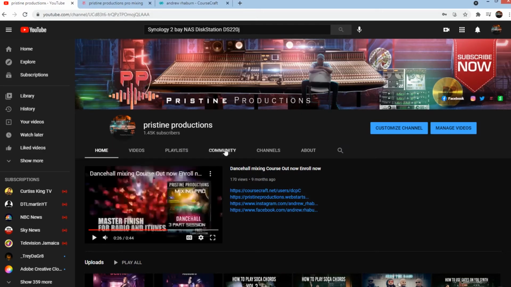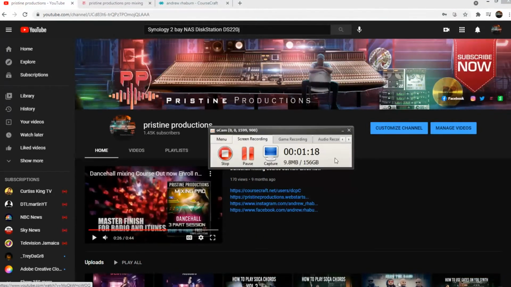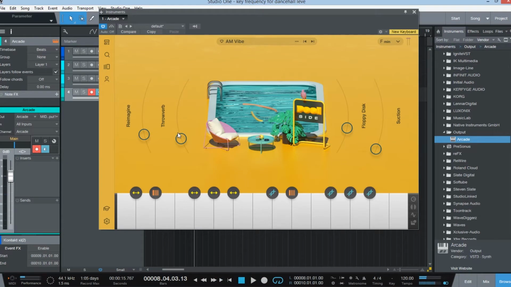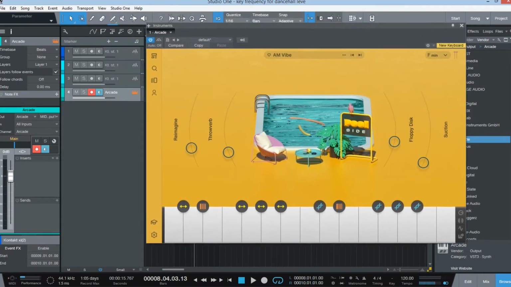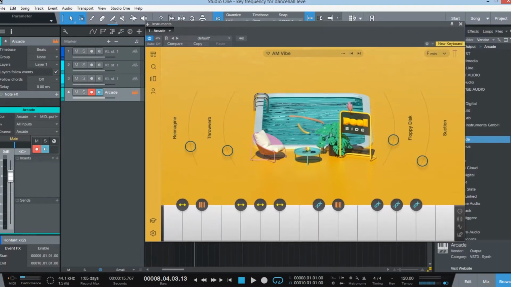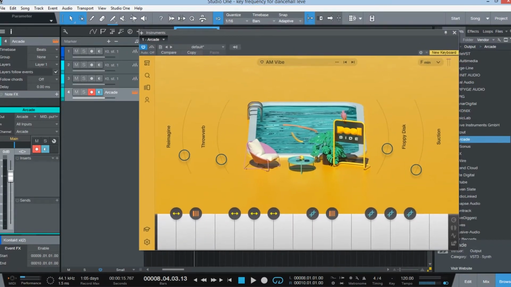So let's keep it going, guys. I'm going to minimize that here. We're going to go to Arcade. Arcade is a very popular VST sound engine, which has an extensive library.